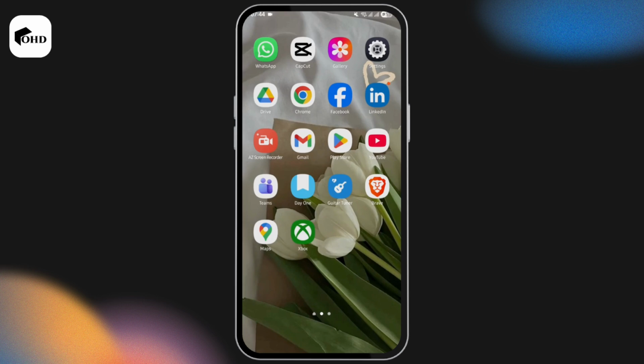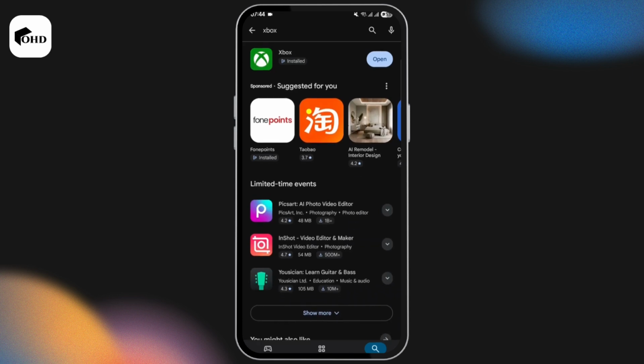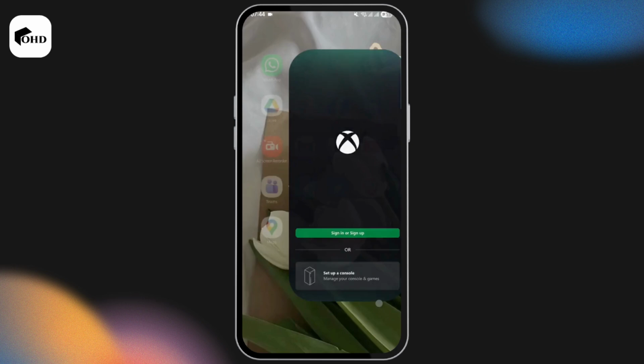Today's video, let's learn how to fix Xbox application not working. So first of all, what you have to do is head over to your Play Store and then search for Xbox. When your application is not updated, at times it might show you some technical problems. If you see open, that means your application is already updated. But in case you see update, go ahead and tap on update and update your app. Now see if this fixes your problem by simply opening your application.